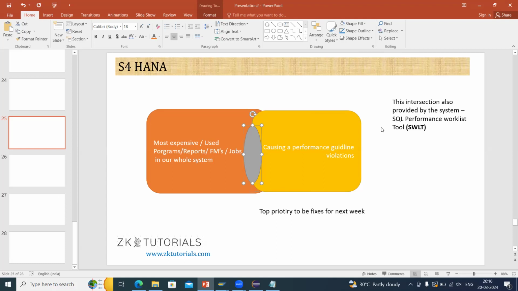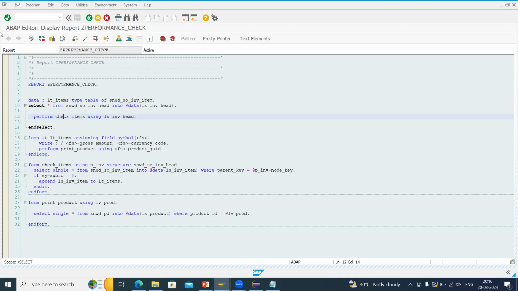Is this clear? So this is the SQL Performance Worklist Monitor. Let me add monitor also, guys. Okay. In this tool, now we can do that step. We can find out both data together, and the SWLT will tell you where the performance issues are and what fixes we need to do. So let's quickly do that and go back to our SCI once. Let me log in again to the system. Is it already logged in? No. Let me log in again.